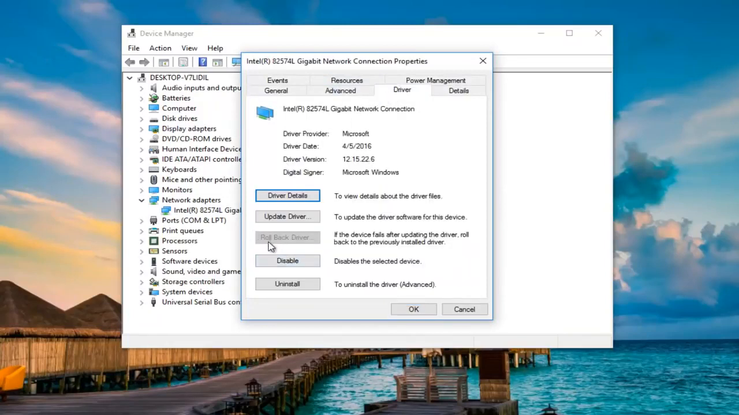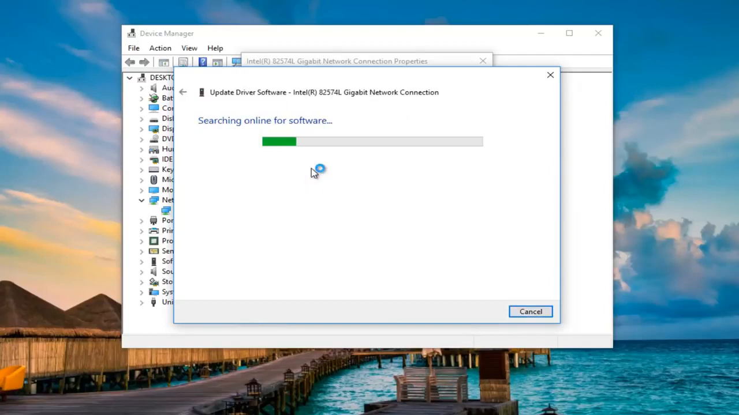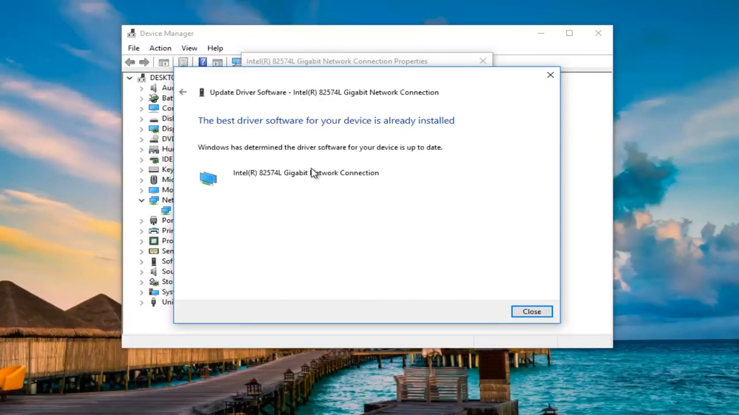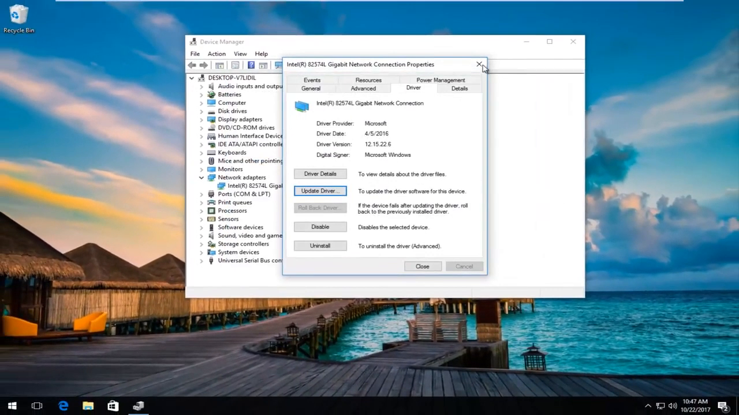Now I'm going to left click on the driver tab. If you have an option to roll back the driver, I would recommend left clicking on it. Since I haven't updated the driver yet, there's no option, so that's why it's grayed out. However, I would also recommend you update the driver up at the top and then select search automatically for updated driver software. This will take a moment, so you just want to be patient. And if it says that the best driver software is already installed, just click on close.